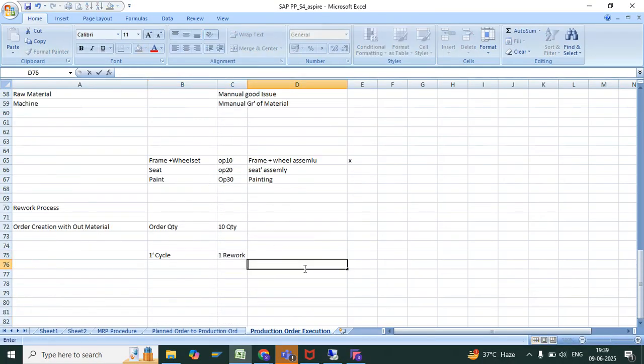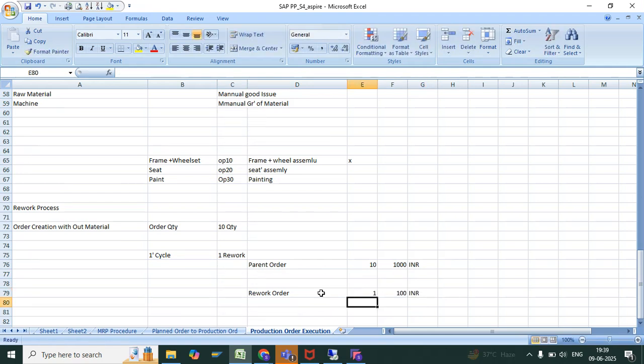So you have two orders: this is my parent order and this is my rework order. In the parent order, I have produced 10 cycles, which cost me 1000 rupees. But for one cycle I am also doing repair, and the repair costs 100 INR. Where will this cost go? I am producing a cycle, and that cycle is manufactured for 1000 rupees, but I am also doing a rework operation costing 100 rupees. That 100 rupees cost will also go here.